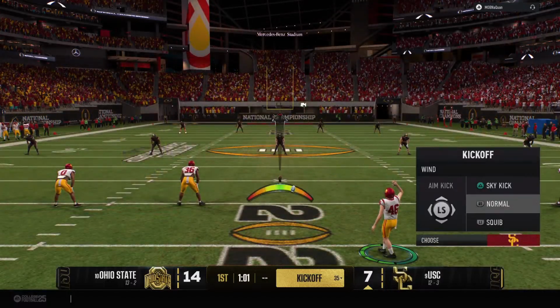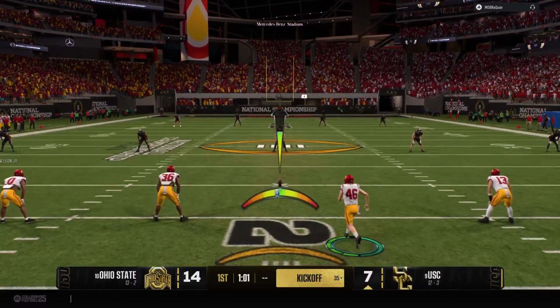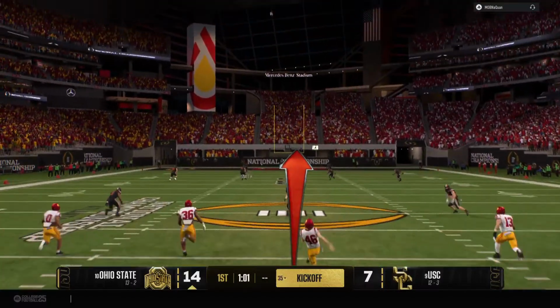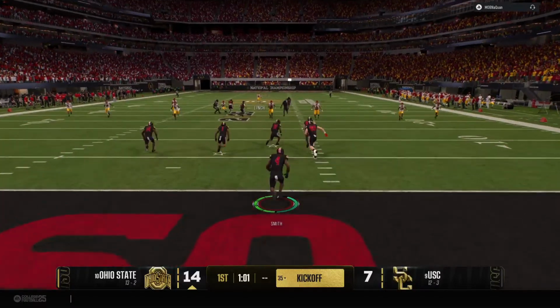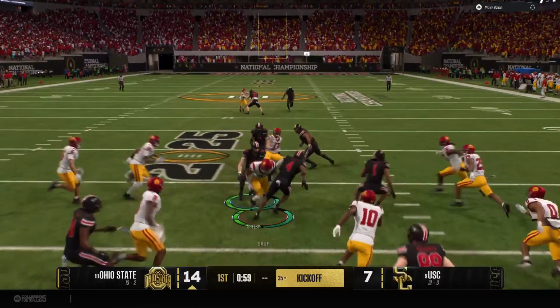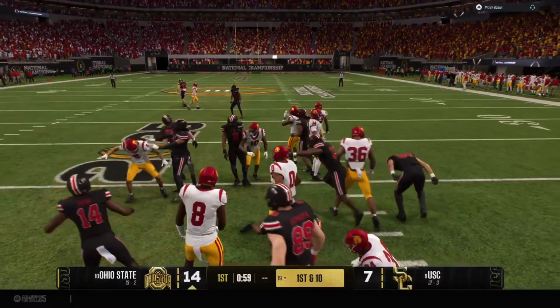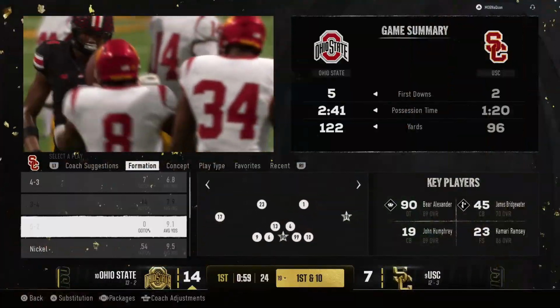The kickoff team on the field now as they get set to send this one away. Fielded in the end zone. It's Smith. And he's stopped at the 19. Good job by the coverage team.